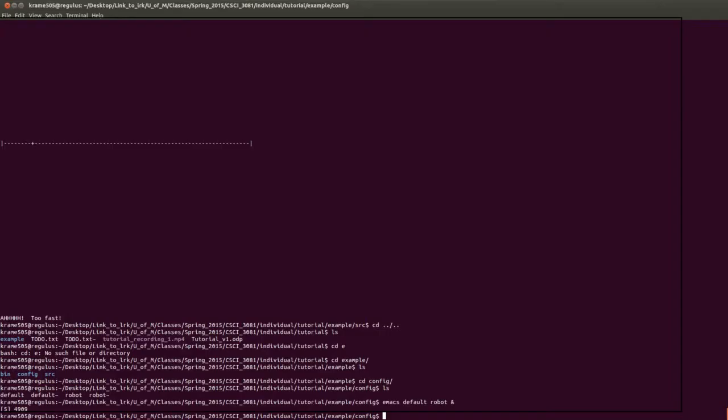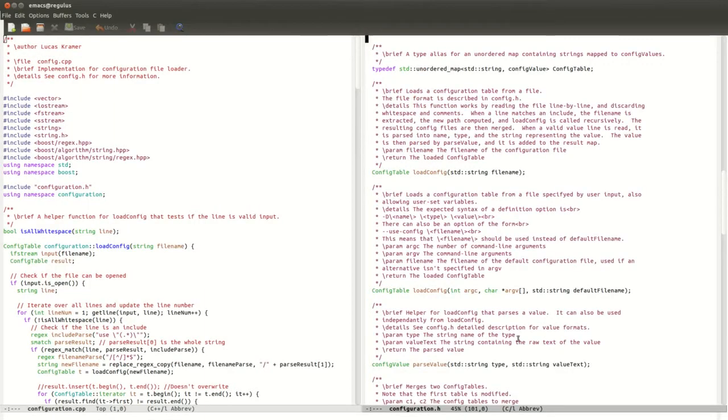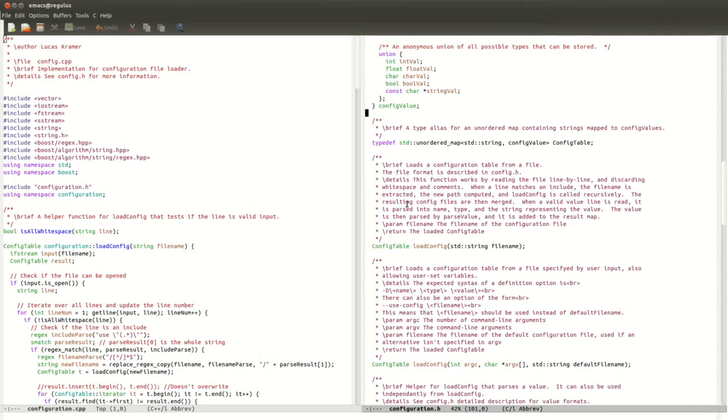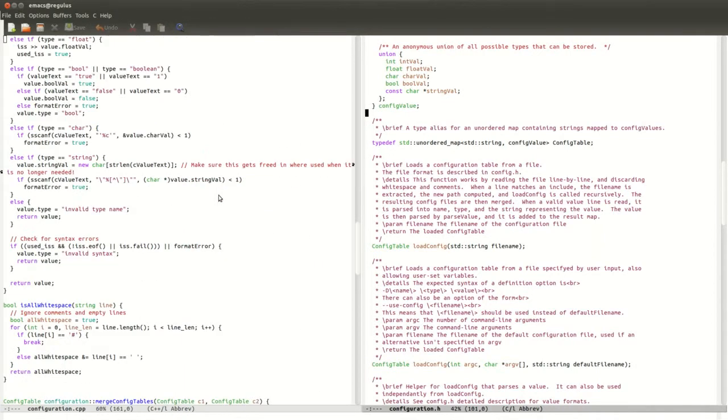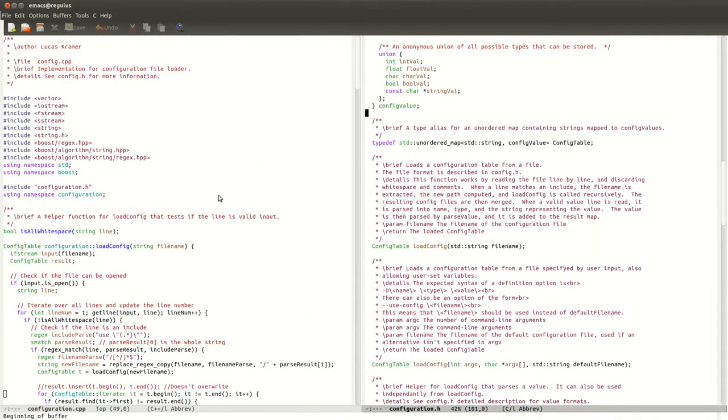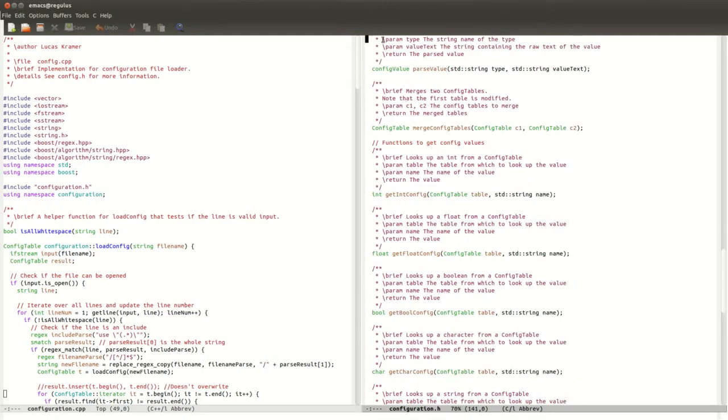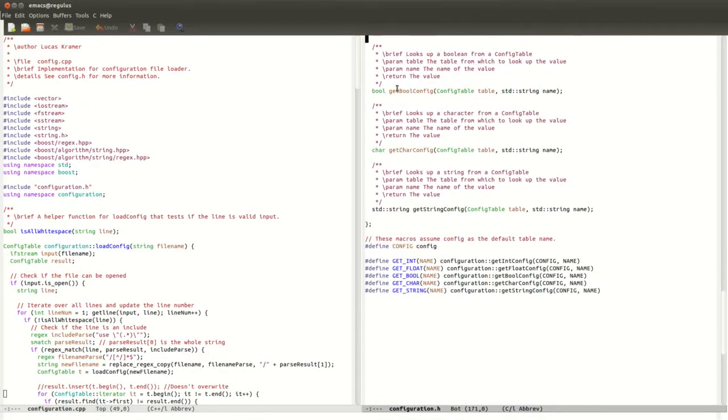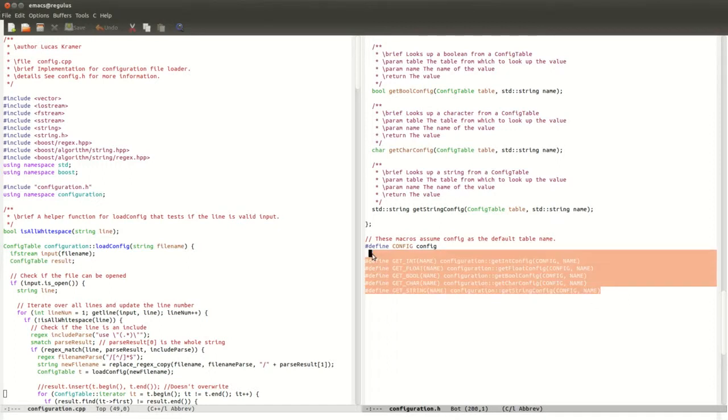And so I have macros defined, and this is the header file for my configuration stuff. You don't really have to worry about configuration.cpp. It's really complicated, so you don't need to worry about that. But basically, if you just want to look at the header file for the interface, I have these macros defined.